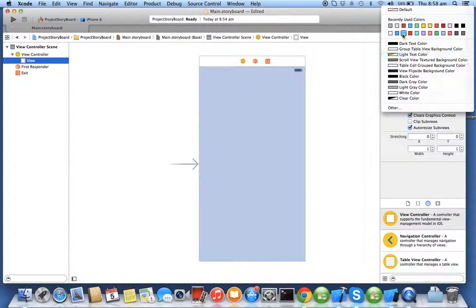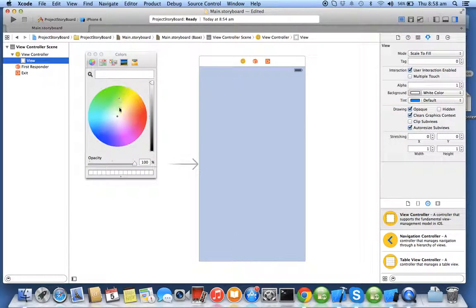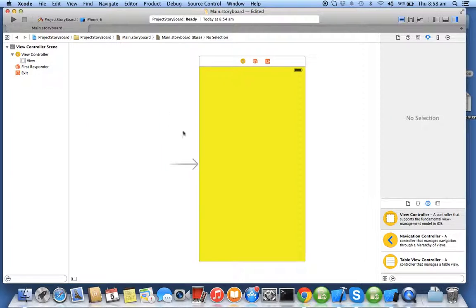You can select any predefined colors or you can click on others, which will open the color palette and you can select whichever color you want. So I will go for some. So I've selected this color. So you selected some yellowish orange color and you're done.